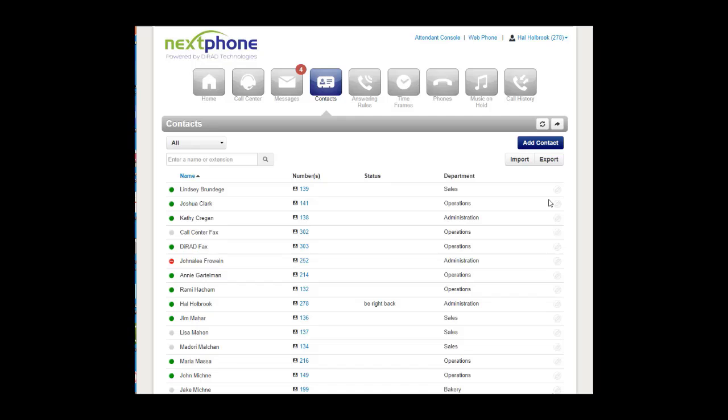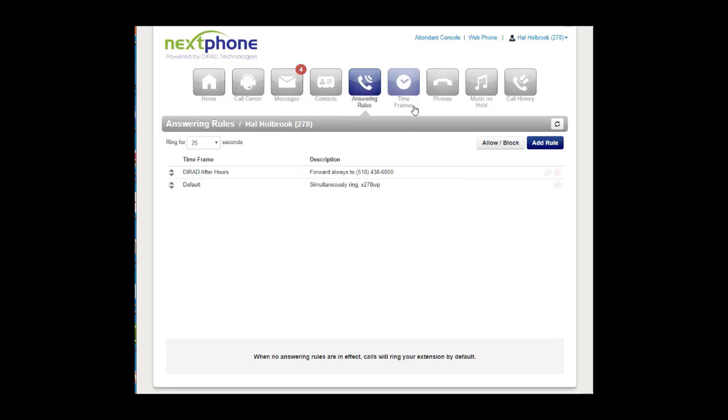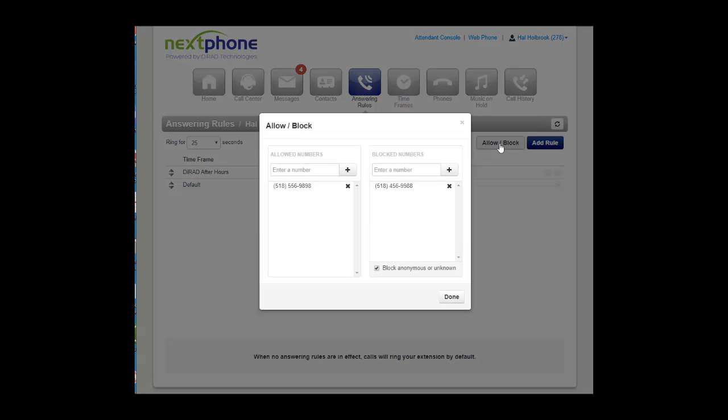Let's check out answering rules. These rules are set at the user level, giving you ultimate control over your calls. To quickly block certain calls, click Allow Block. You'll see that you can also have a list of approved numbers, making sure only specific callers can reach you. For example, if I want to whitelist my wife so she can reach me at any time, I can add her number to allowed calls. On the other hand, if I want to block my wife, I'll add her number to block calls, but I'd never do that. You can also block anonymous calls.